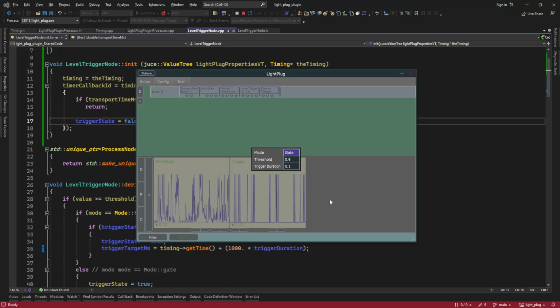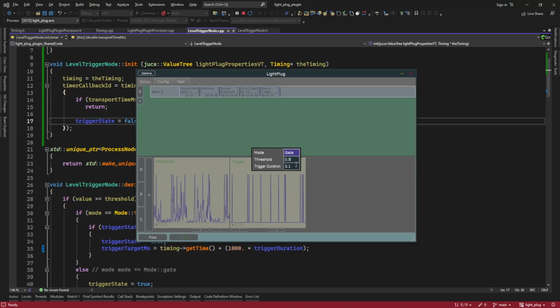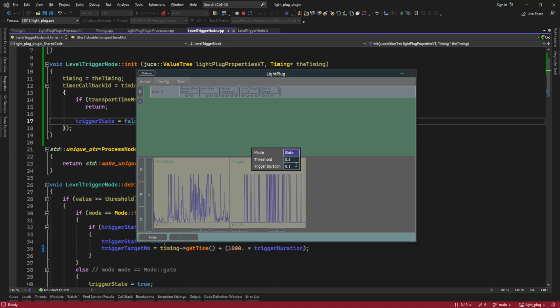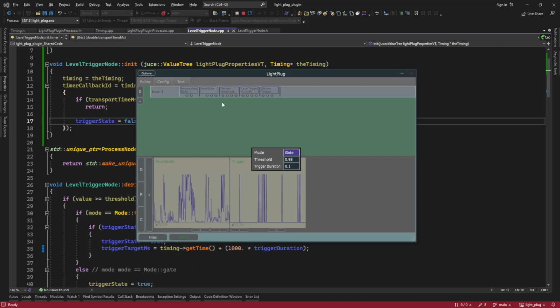So you can see how with the gate we get, actually I'm going to turn this threshold down a little bit or up a little bit depending on how you want to think about it. Make it a little less sensitive. Or is that a little more sensitive? No, that's more sensitive, sorry. We'll go with that for now. Now it's a little less sensitive. So we can see up here that this updates accordingly.